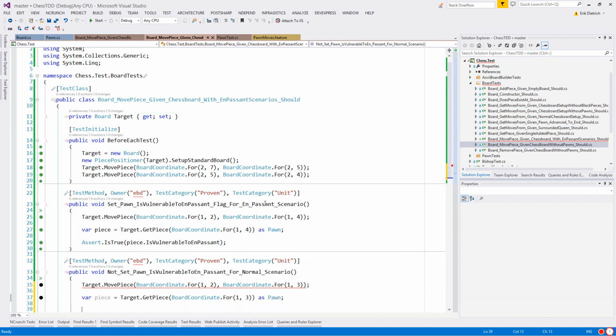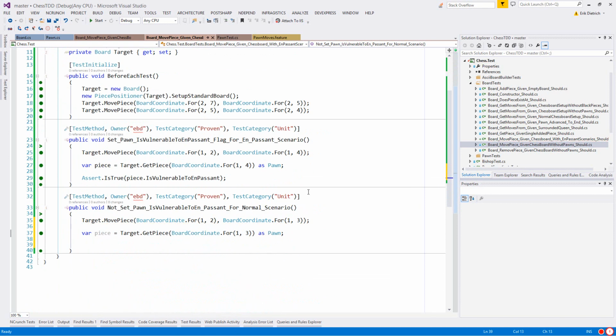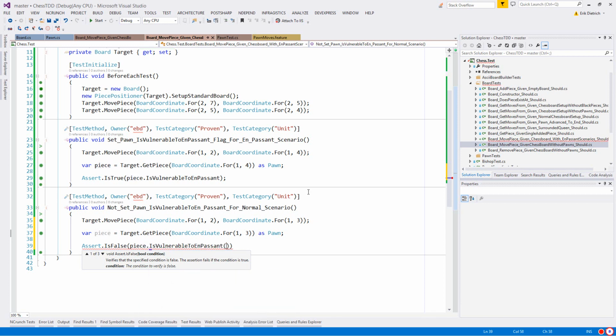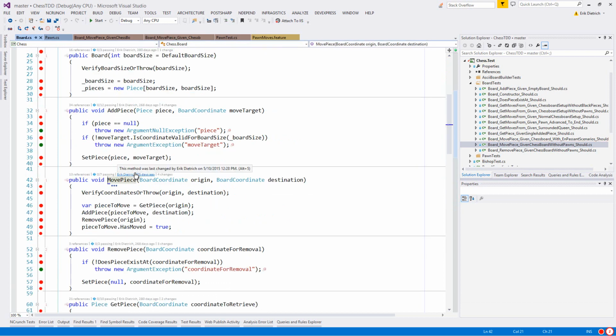And then I'm writing this test to say, is the piece vulnerable to en passant? So if I go get that white pawn that just moved, it should be vulnerable to en passant. You will see, I'll change the implementation in a little bit here, so you'll understand why I'm confused.